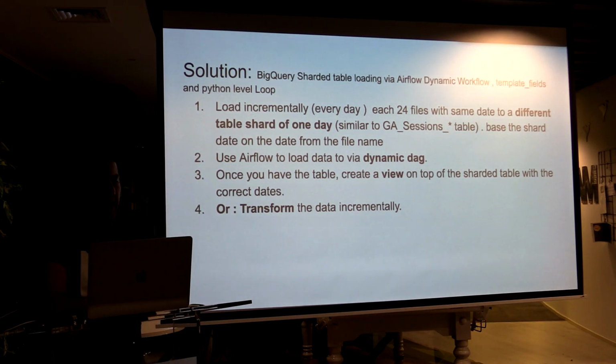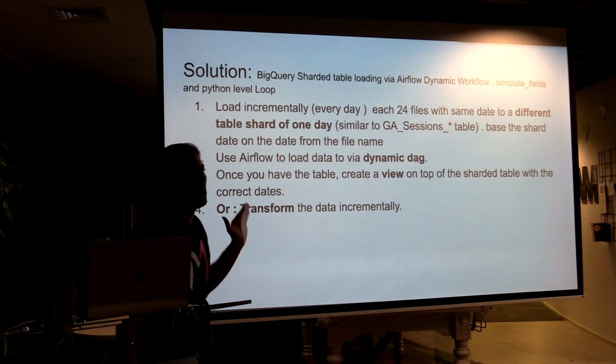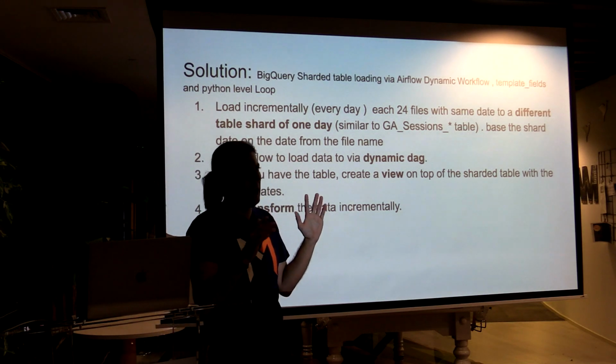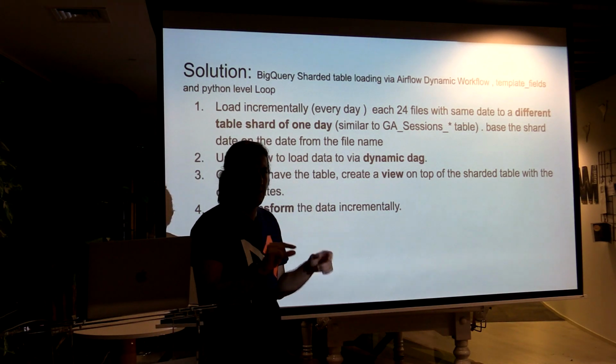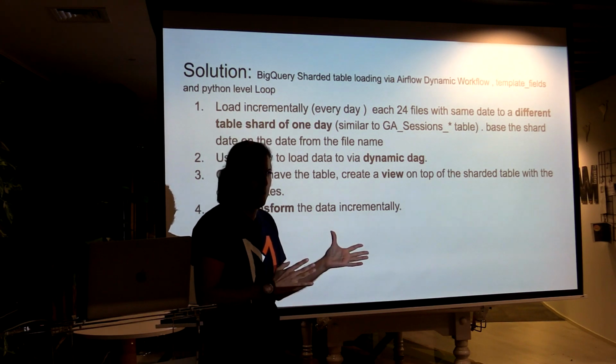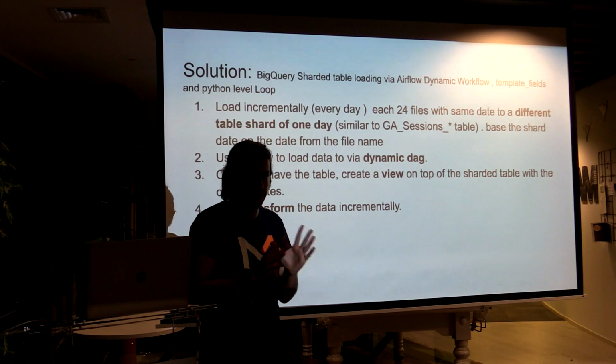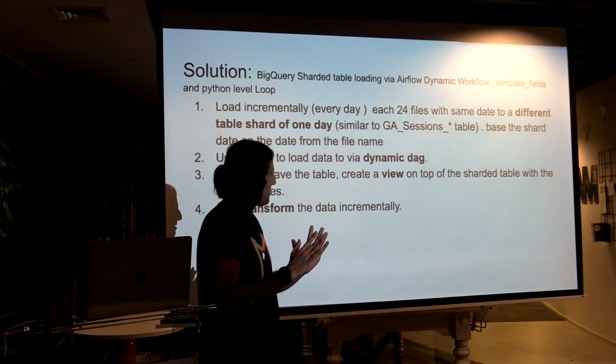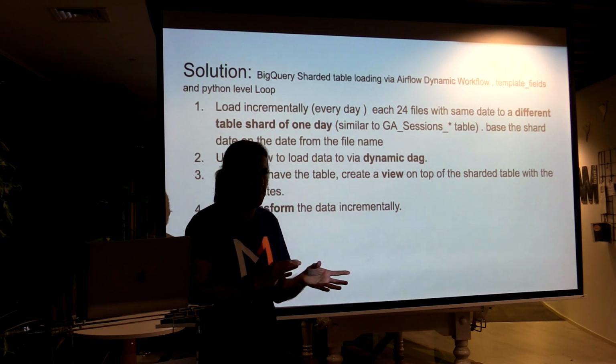So after a while, I came up with an idea to switch to a sharding solution. That means instead of loading all the data to one table, I took one shard per file, and then the magic occurred. So just to be clear, does everybody know the difference between a sharded table and a partition table?